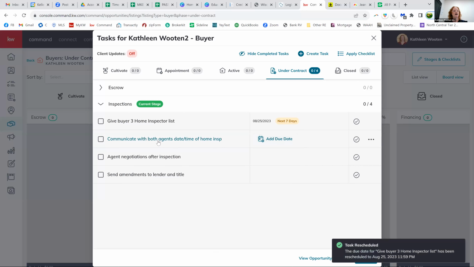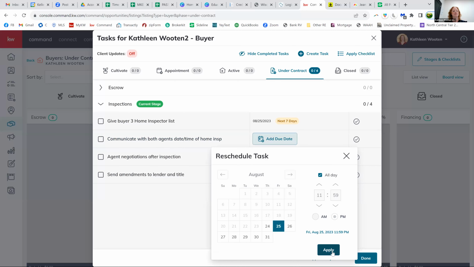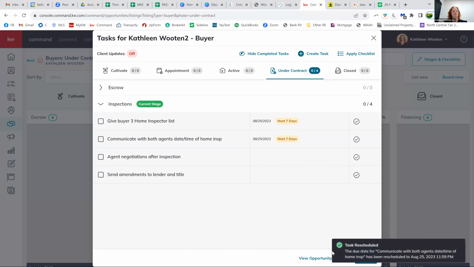Then also, I need to communicate with them. So I also want that to be done tomorrow, because that way I can get that home inspector in the next couple of days. Everybody knows what's happening and when it's happening.